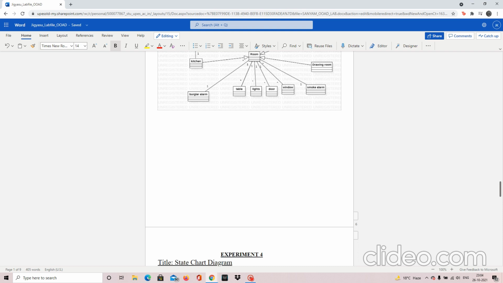Similarly, the class kitchen is associated to the class refrigerator with a multiplicity of 1 to many, since there can be numerous items of the same type present in this diagram. We also see that the refrigerator is further associated to the freezer, with a multiplicity of 1 to 1, as there is only one freezer per refrigerator. Lastly, the freezer is further associated to the ice cube with a multiplicity of 1 to many. We are going to see the state chart diagram for this.